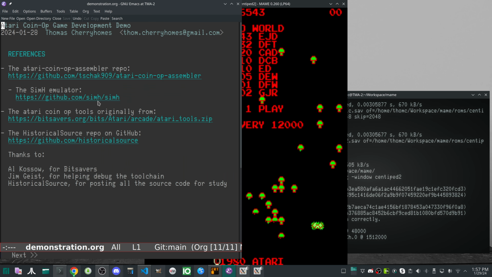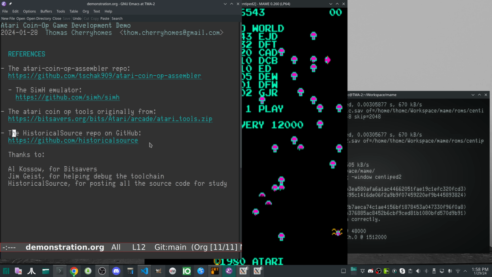As I leave here, I can't help but point out, I've copied this into the description of the video, but the references for everything that I've used here include the atari-coin-op-assembler repo, which has all these bits and pieces that were used in this demonstration, so you can do this yourself. You can mess around with it. Maybe you can try some of the other games that are present in the Historical Source repo over here on GitHub. I would like to thank the proprietor of Historical Source for making all of this available. Jason, you are doing God's work, man.